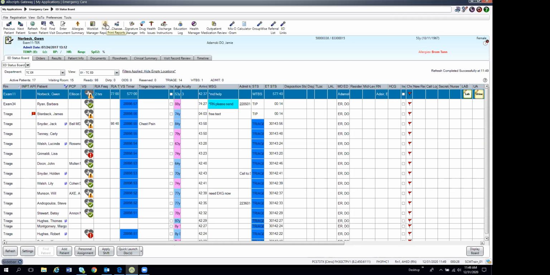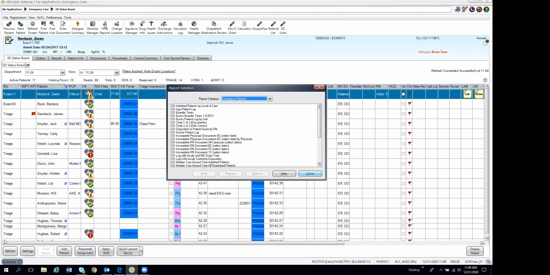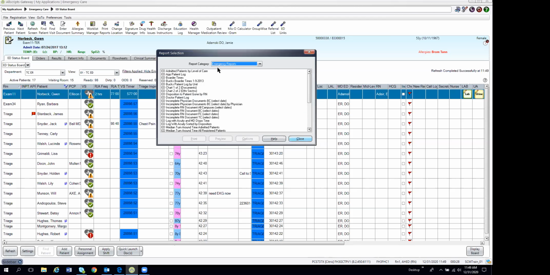The next icon is the printer, print reports. If the patient is ever leaving our emergency room, going to another facility, the unit clerk will print the ED chart here. ED chart 1 of 2 and ED chart 2 of 2 will print the entire ER record.